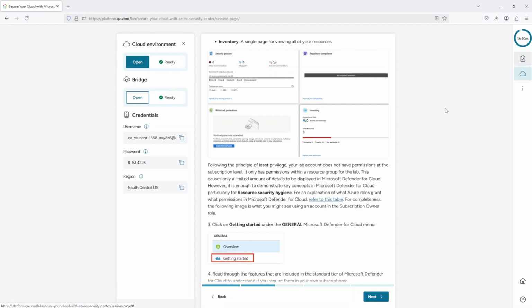Following the principle of least privilege, your lab account does not have permissions at the subscription level. It only has permissions within a resource group for this lab. This causes only a limited amount of details to be displayed in Microsoft Defender for Cloud. However, it is enough to demonstrate key concepts in Microsoft Defender for Cloud, particularly for resource security hygiene. For an explanation of what Azure roles grant what permissions in Microsoft Defender for Cloud, refer to this table. Let's check it out.